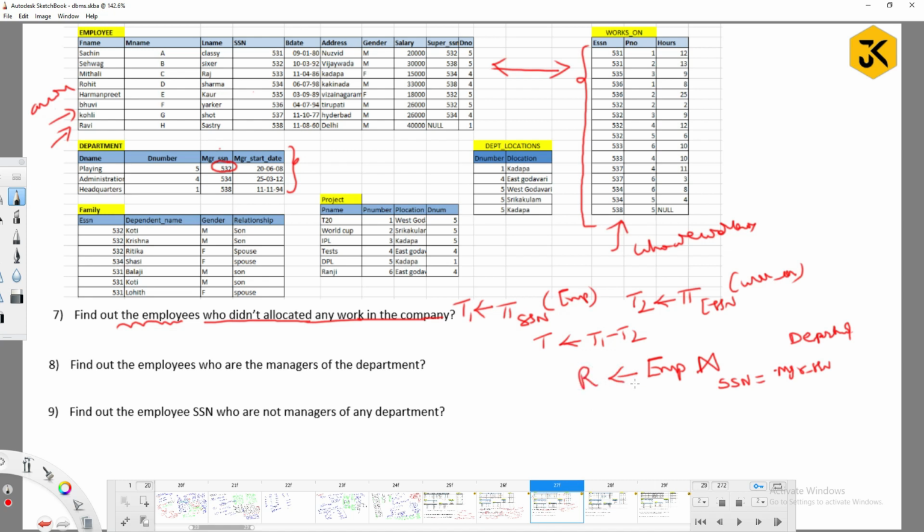Right? If they are asking about names only, then what can you do? Project first name, last name on the center relation.